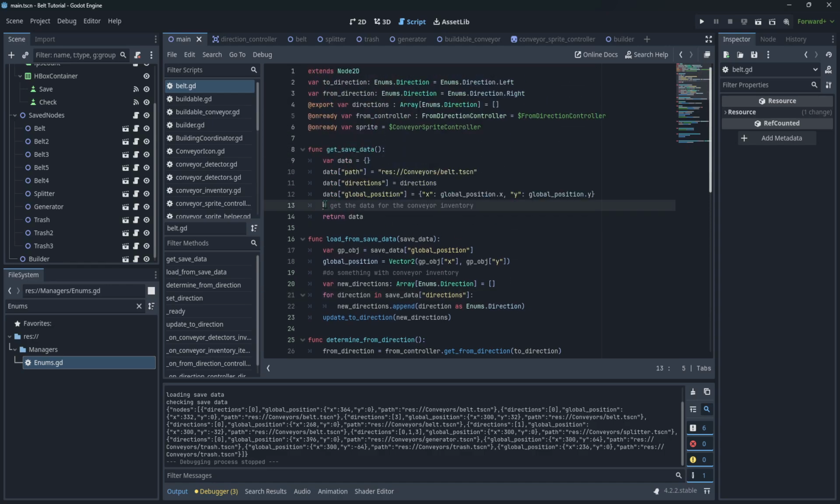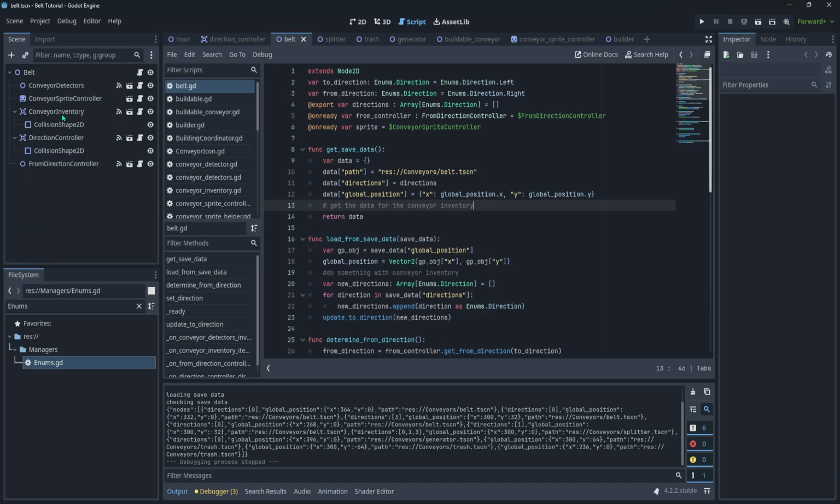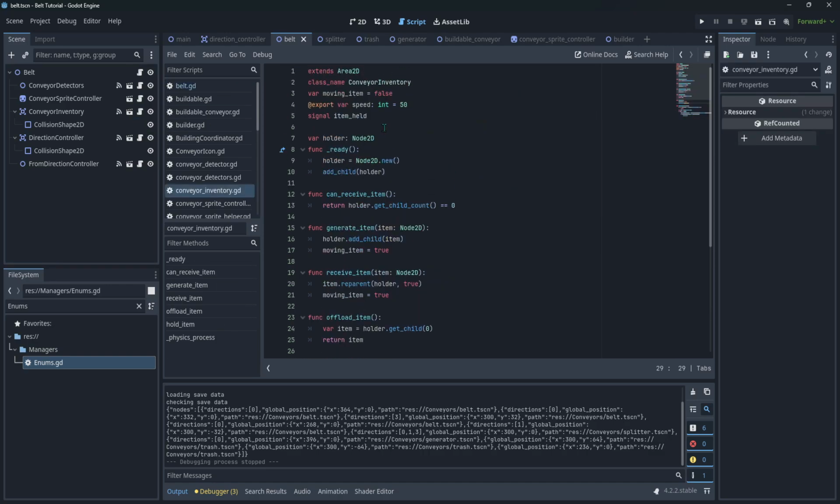And then if I had anything that I wanted to do with the conveyor inventory, like if I was saving that there was a box on top of it and its position, then what I would do is I would just have some extra data here that would say what the icon of the item is, its position, and whether or not the inventory should be a moving item. And then I would just have some extra logic in here for remembering that and instantiating that item object.